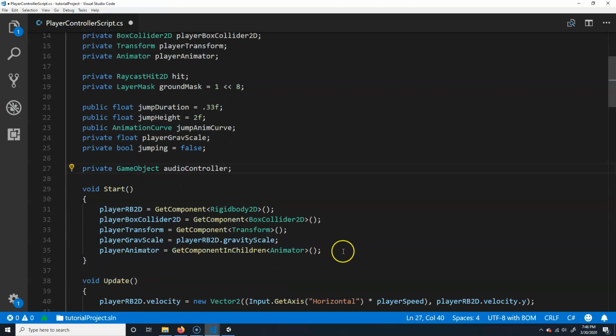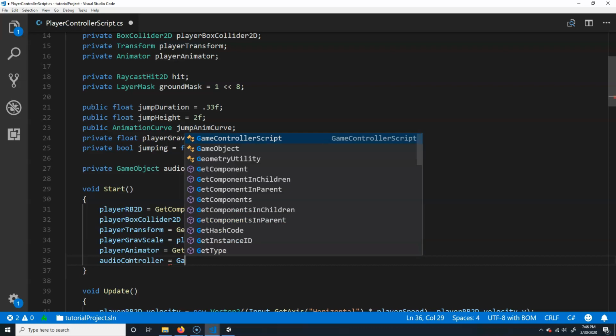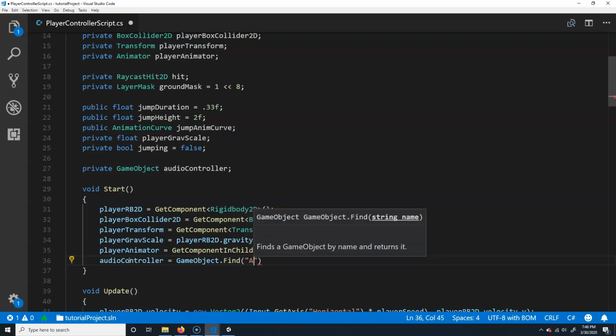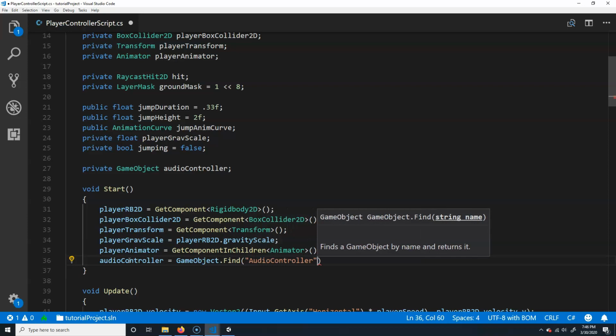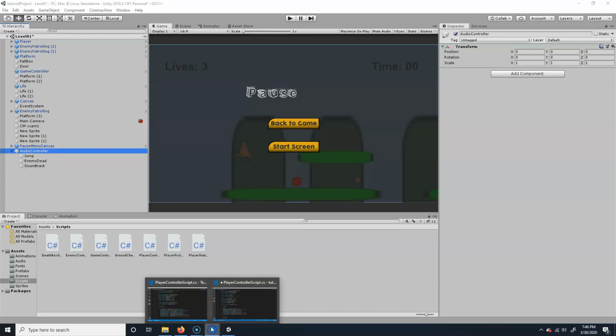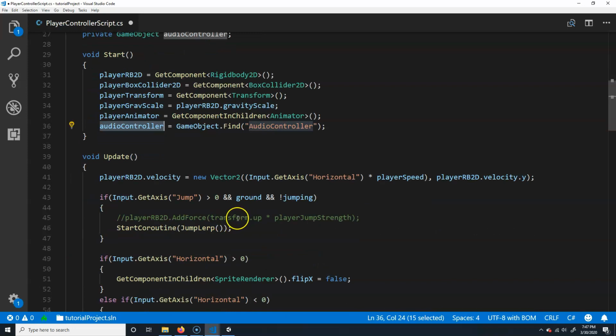So audio controller, and then we're going to find it right off the bat here. It's going to be audio controller equals GameObject.Find, and I want to find a game object with the name audio controller. Pretty straightforward, because that's what we named it here. We named it audio controller. So it's going to store that into this, and that way I can access it later on in the code. And there we go.